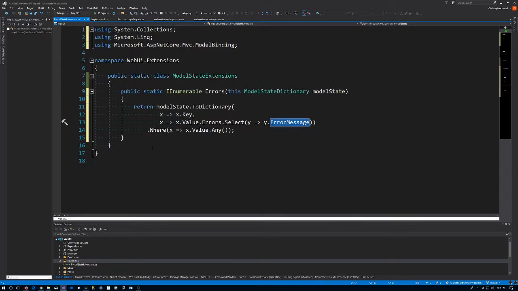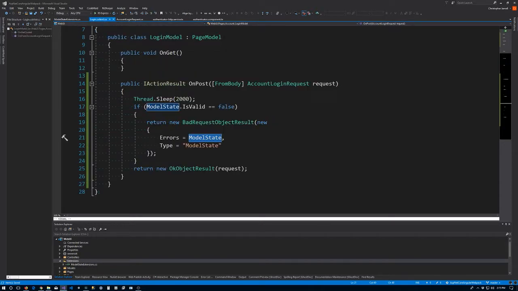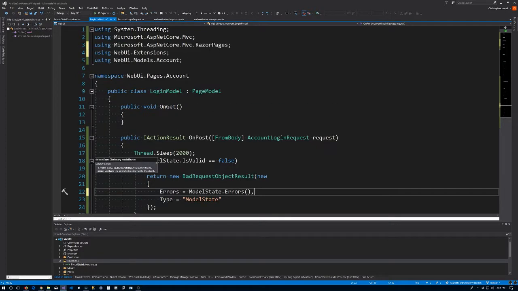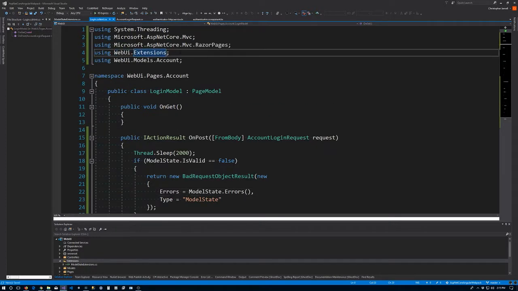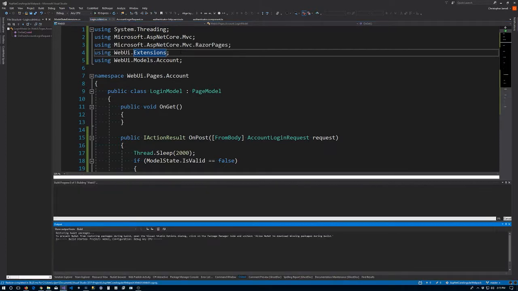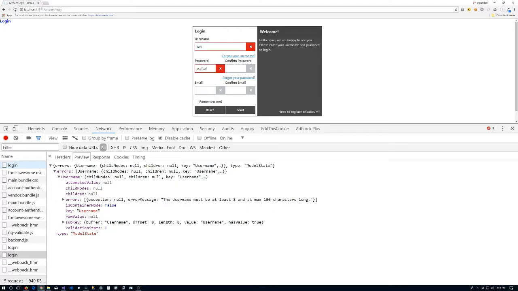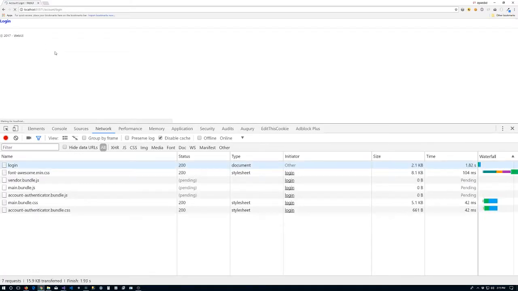All right, so let's save that. We'll return back to the Login.cshtml.cs, and so instead of sending a model state, we'll say .Errors. And if it doesn't do it for you, of course, we have to bring in the WebUI.Extensions namespace. Save it, rebuild. Oh, build's fine. Go back to the browser, refresh.